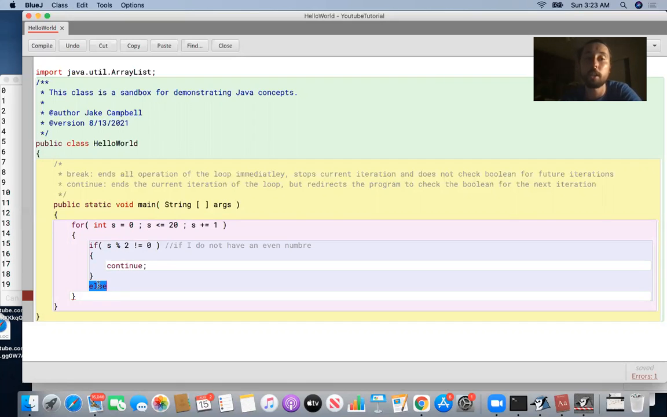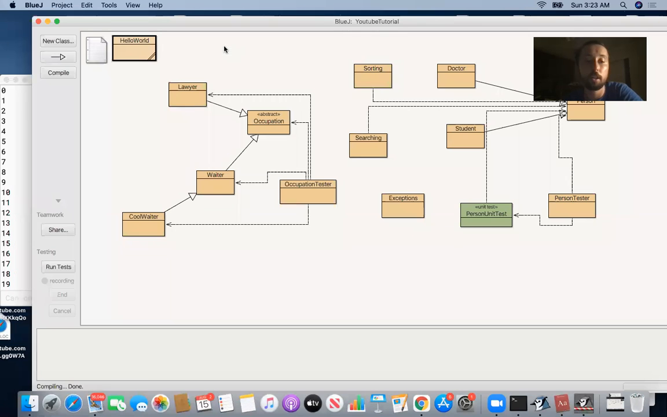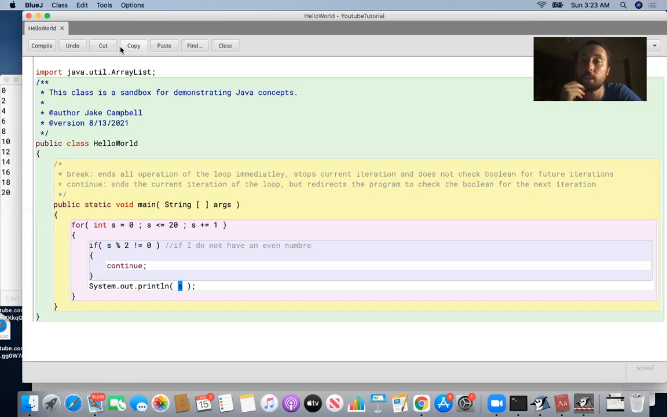So the else architecture, like I'm saying, is optional. You could just say System.out.println of s. And this Boolean would prevent any values of s that satisfy it from being printed, because we're going to end the current iteration before we have the chance to print s. So now if you compile it, you should see that we only get the even numbers. And that's an example of using continue.